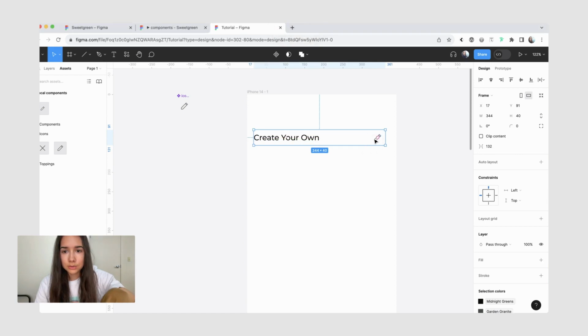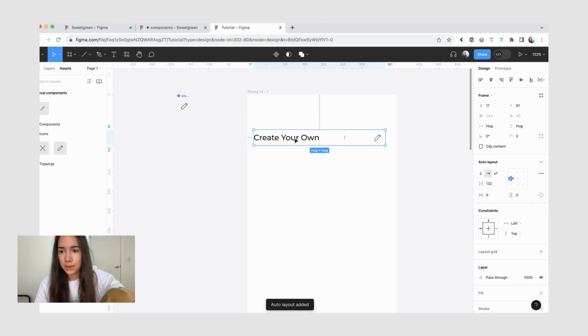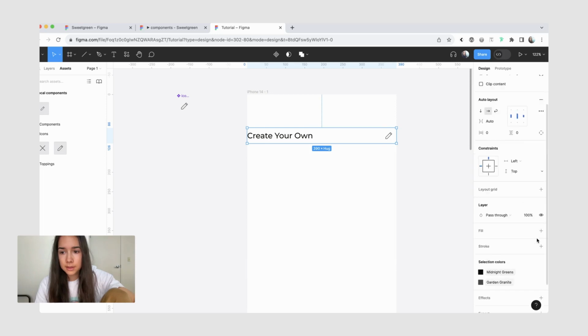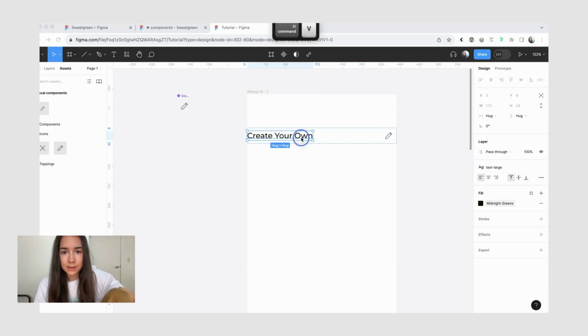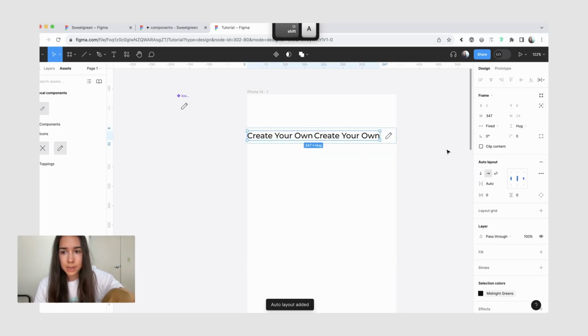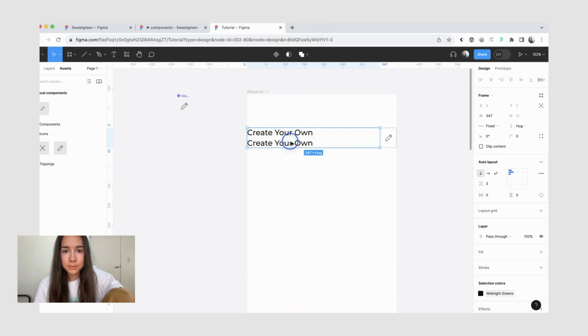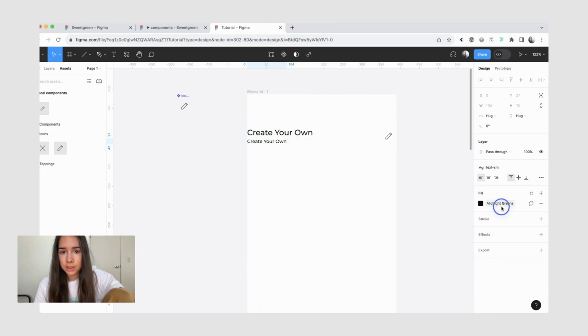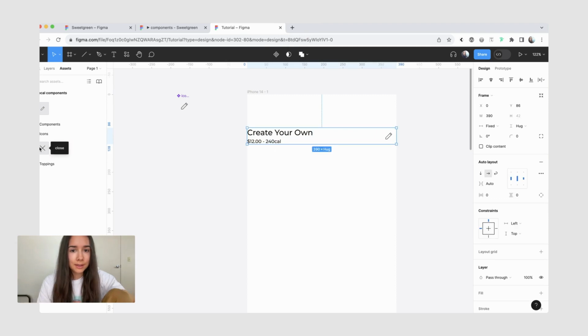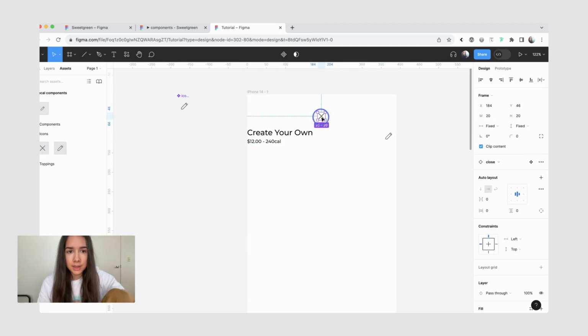And now we're going to add Auto Layout. And we'll just want to set it to auto. And let's give it a fixed width of 390. First, I'm going to create another text layer and combine these two together, change the direction. And this one is going to be small. And it's going to be our info. I don't know, let's give it like $12. And then I'll like 240 calories. And another thing that we'll need to add here is the close icon.